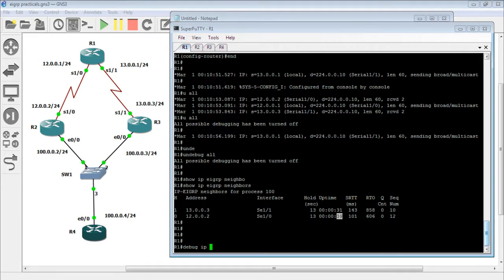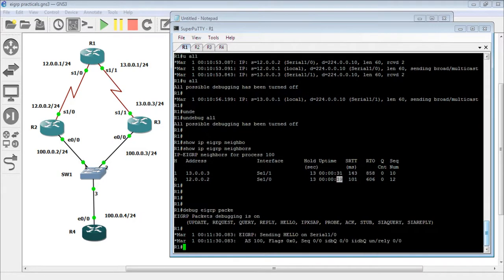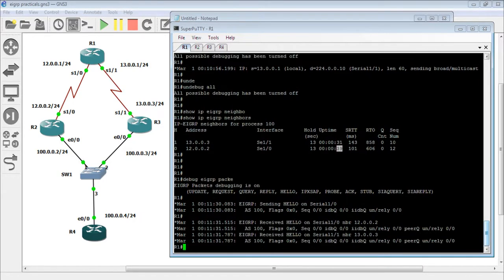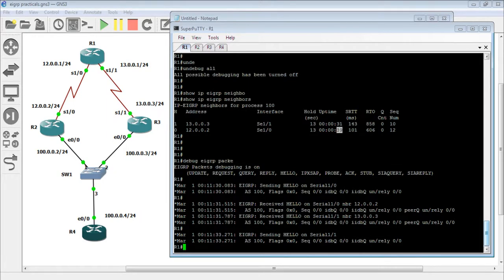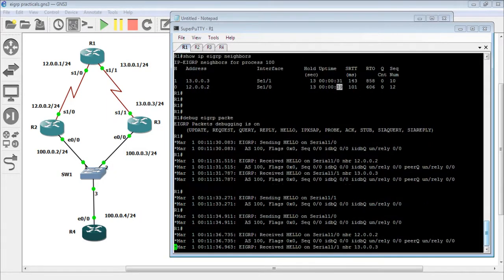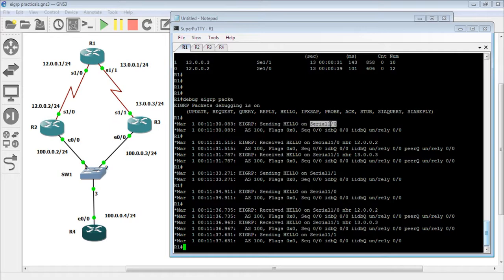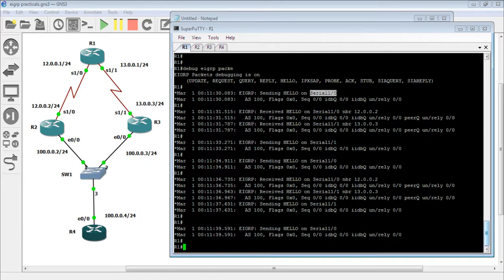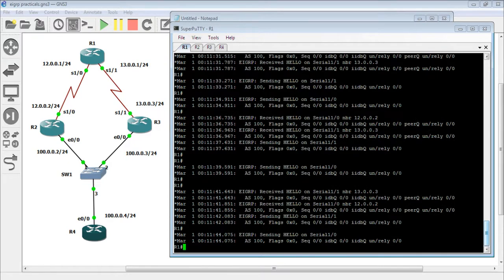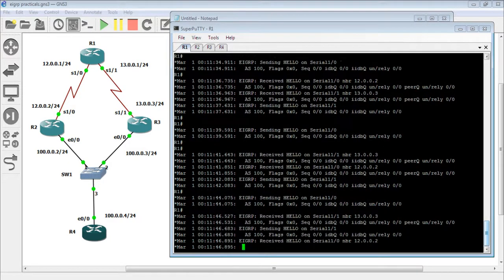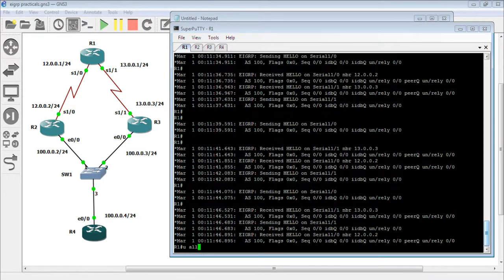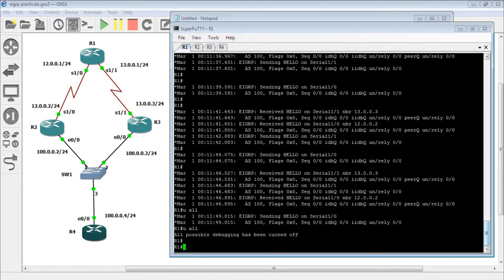So what I'm going to do is debug eigrp packets. When we use this command, we can see that routers are sending and receiving hellos every 5 seconds on these particular interfaces. If I want to see that router 1 is talking to router 2 or router 3 using a multicast address, I need to turn this command off, and to see the multicast address, the command will be debug ip packet.